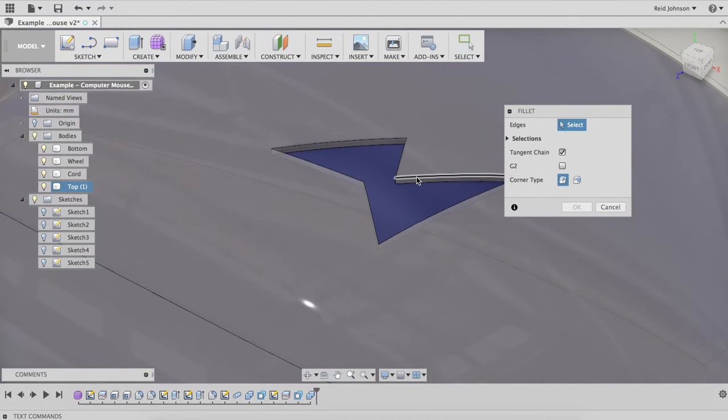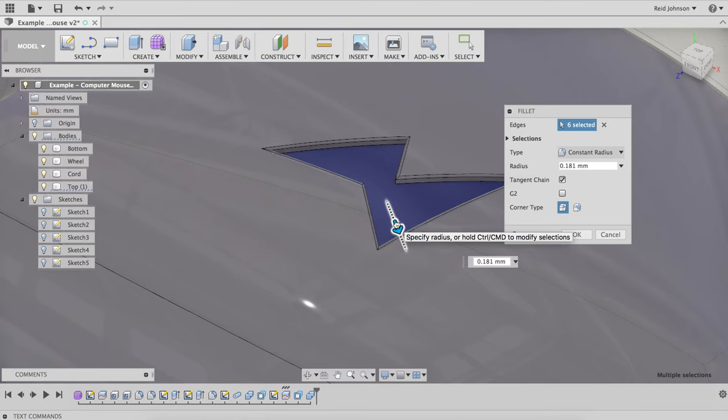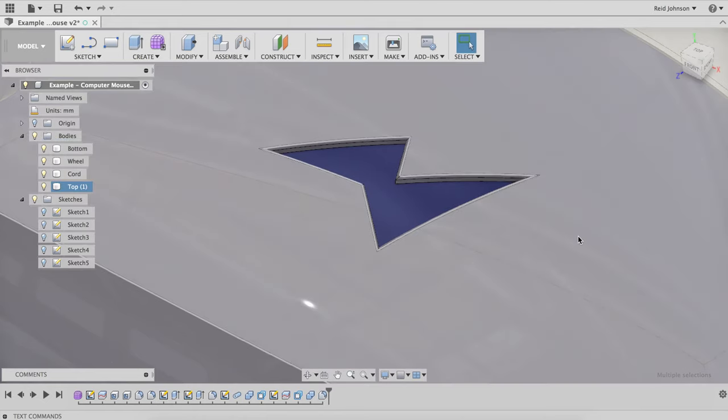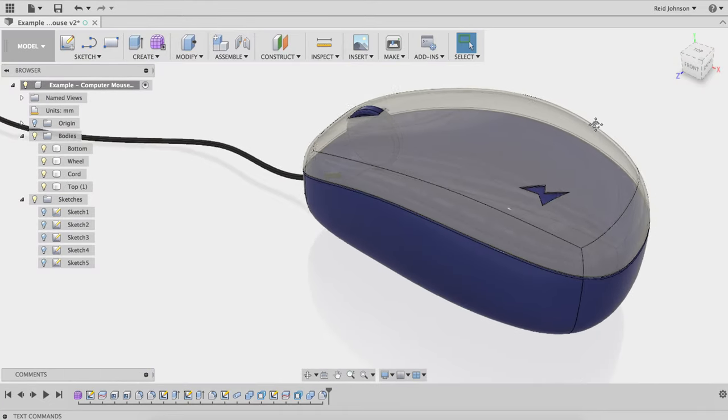It's going to be kind of sharp if I leave it like that. So I want to come back, grab these top edges, add a little bit of a fillet there, and say OK. Great. So we've got the lightning bolt on there. We've got all the parts of the mouse.